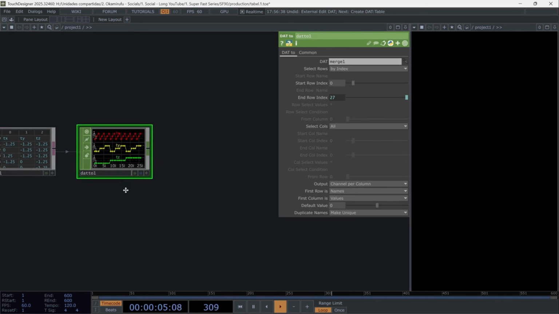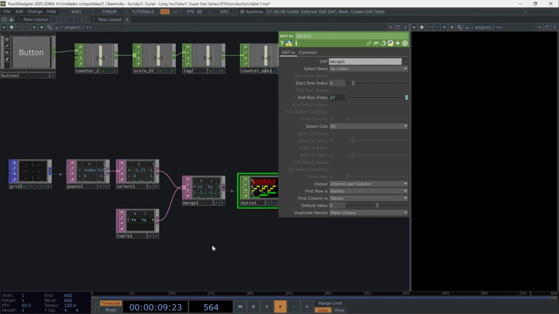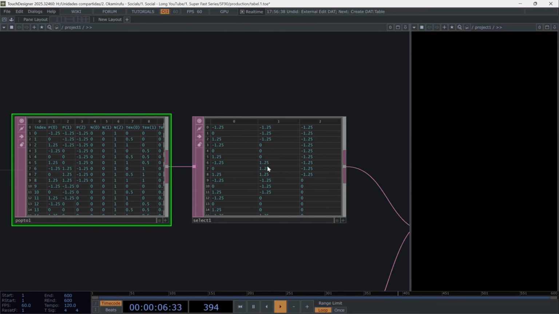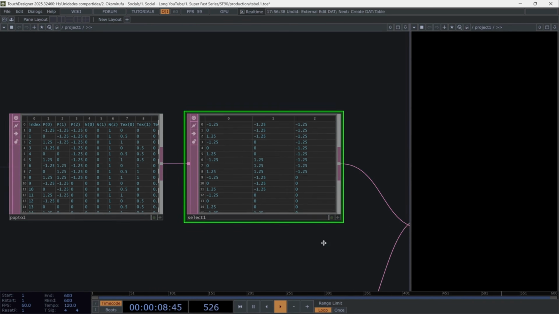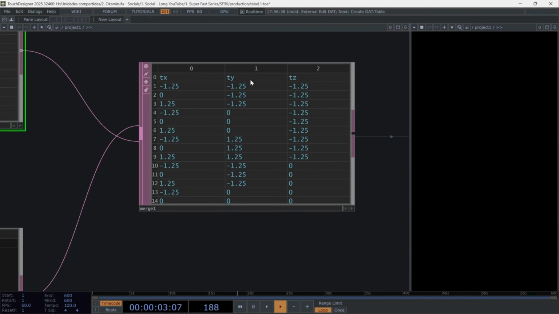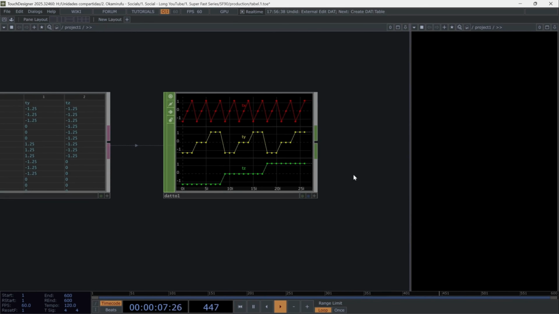This network extracts 3D point positions from the grid geometry and converts them into chop channels for instancing. First, a pop to DAT extracts the point coordinates into a table. Then we selected specific values and append TX, TY, TZ headers. Finally, a DAT to chop builds the channels.